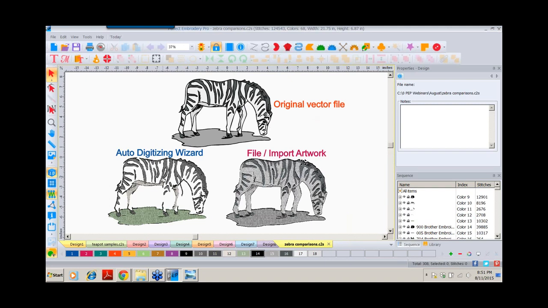This is the zebra when I took it through the auto digitizing wizard. You can see that it missed some of the legs. The black outline here on the legs did not come in, and so therefore this front leg is not defined.